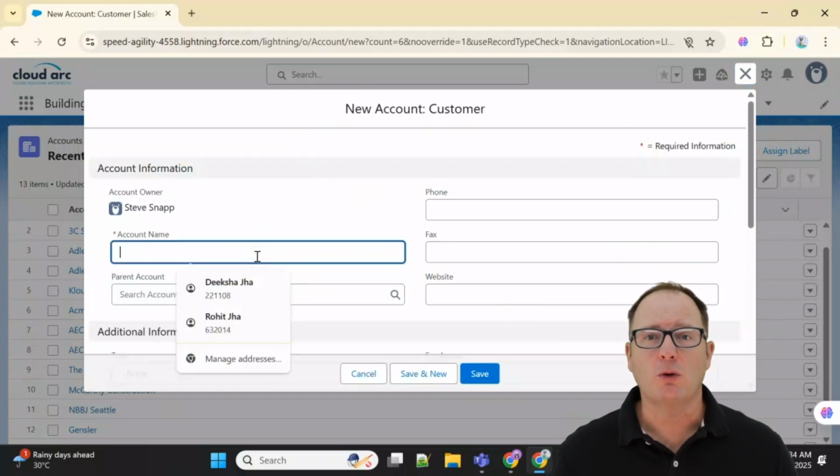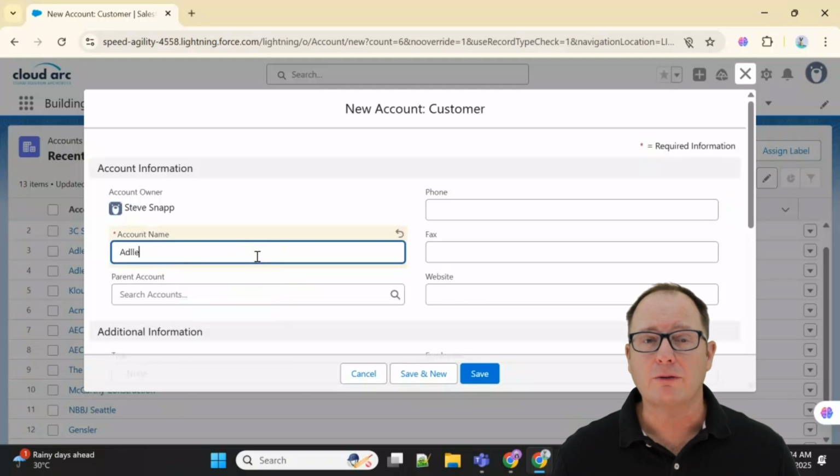Now let's fill in the form. So start by entering the required field, which is the account name. This is the company or the client name.